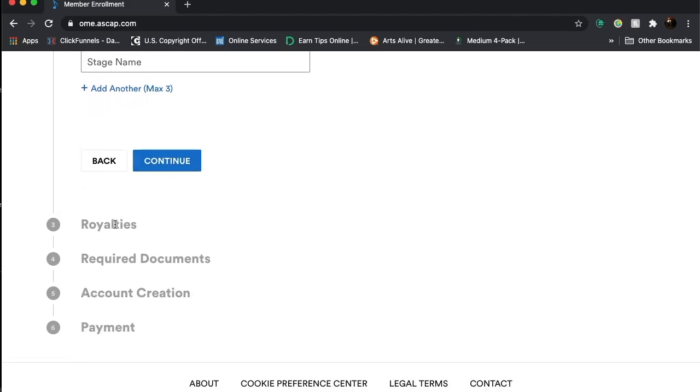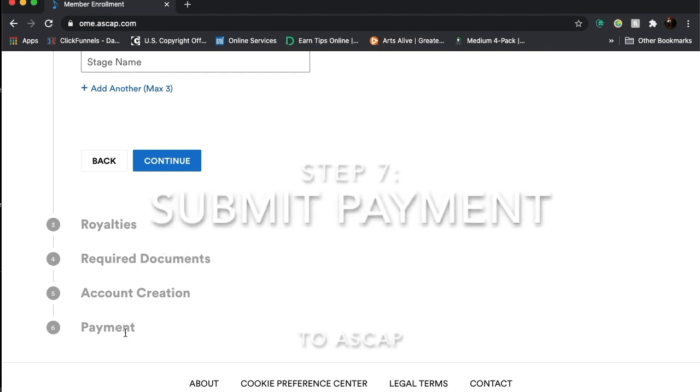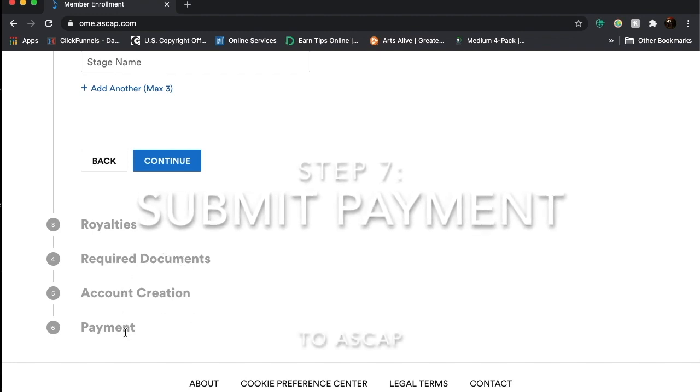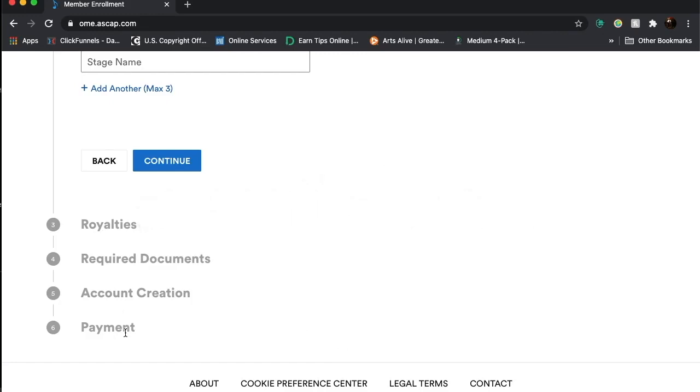It's going to help you set up your royalties, where they should go. Anybody else that may have rights to your royalties, you'll put that information in. Then you'll submit the required documents, which is typically for tax purposes, but follow all the instructions through, and then finally you're gonna submit your payment. That's step 7, is to pay your fee to ASCAP. It's $50, as you can see.